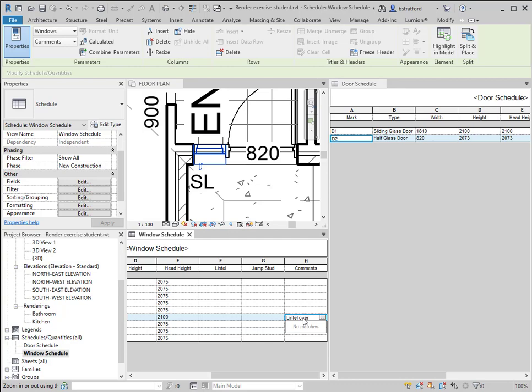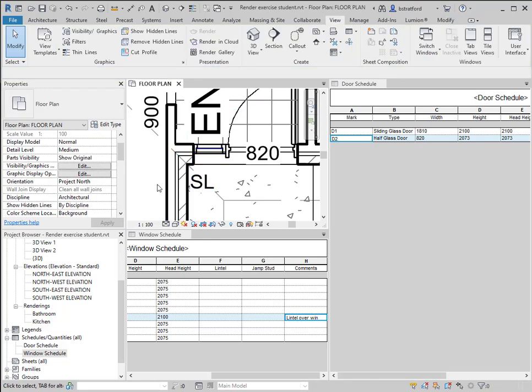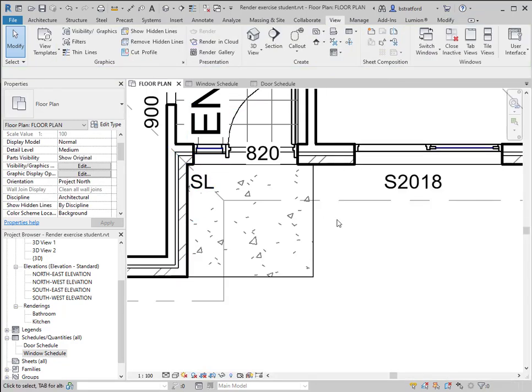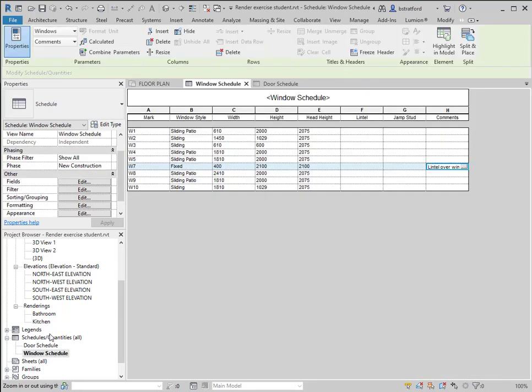So for that one, next to the comments page, I shall put in there lintel over window and door. So the lintel size that we put in there is going to cover from over that window and the door as well. That's what the comment section is for, all that sort of thing. So TW puts it back to one screen. We've got our window schedule and our door schedule.